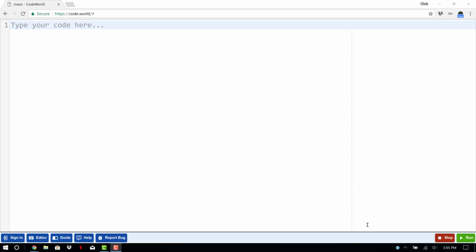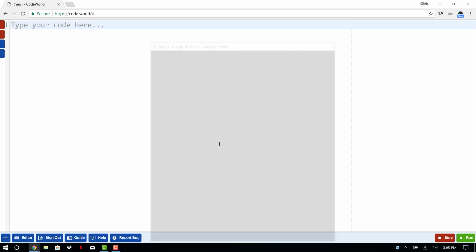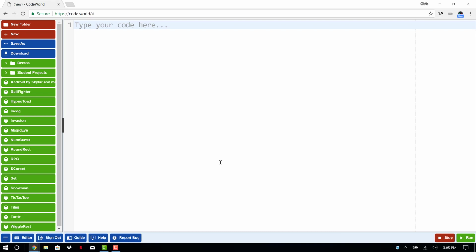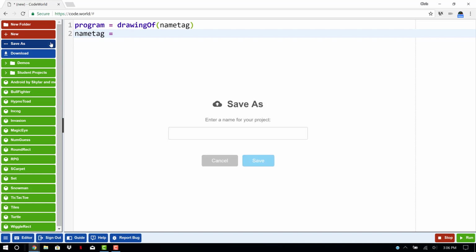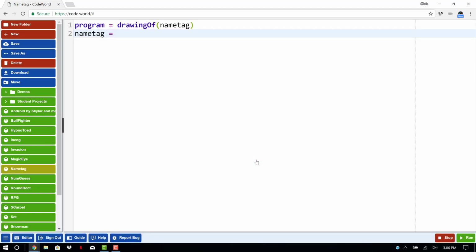Since you're building something of your own, you might like to save it when you're done. To do that, click the Sign In button in the bottom left corner of your screen. Choose a Google account. Your school account might work. Now let's go ahead and get started. Type program equals drawing of name tag, and then on the next line, define name tag with an equal sign and type your own code here. When you're finished, just choose Save As, enter a name for your project, and click the blue Save button. Your project now appears on the left side of the screen where you can open it later on.